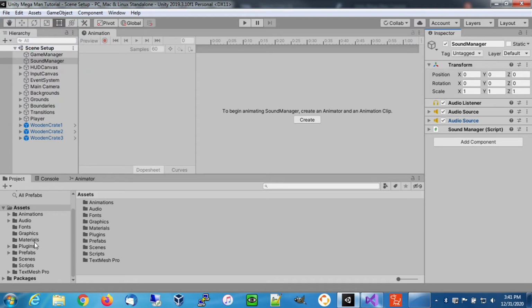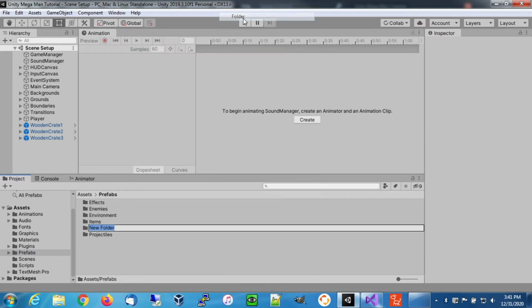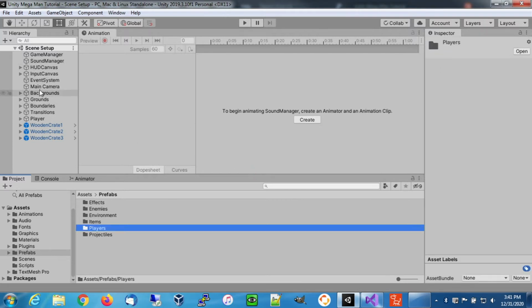Then we're going to go into the prefabs folder and create a couple of folders. First folder we're going to call players. Now, we don't have a prefab of our player, which we should have, because if we create more scenes, we're going to end up having to recreate our player over and over, kind of like we would have to do with enemies or anything.